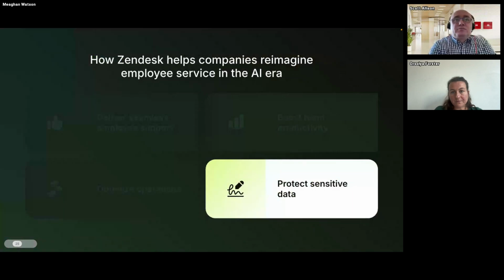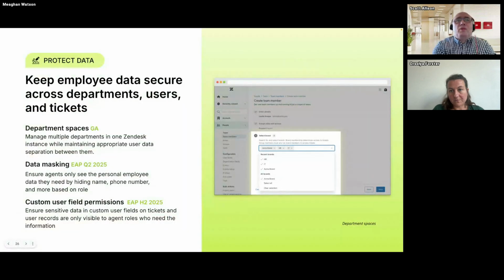So last but not least, let's talk about data security and protection, and then we're going to dive into a live demo. When you deal with employee data, security is critical. So we're rolling out enhanced data access controls. Department spaces is a feature that many customers have asked us for, allowing you to manage multiple departments in a single instance while ensuring teams only access the data from their specific department.